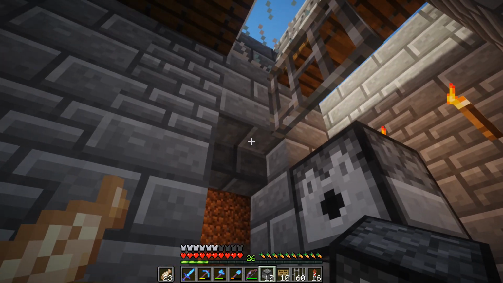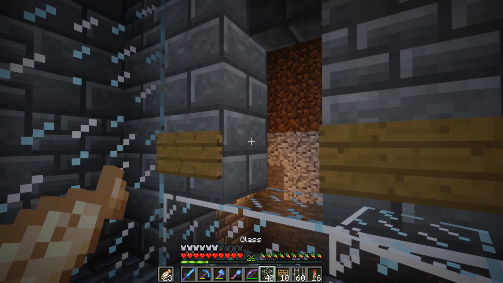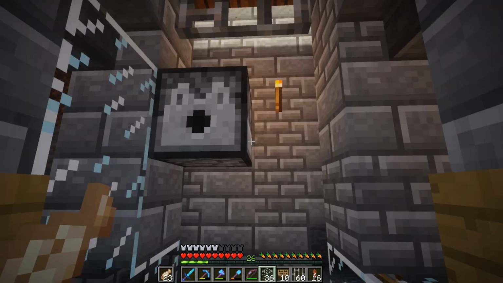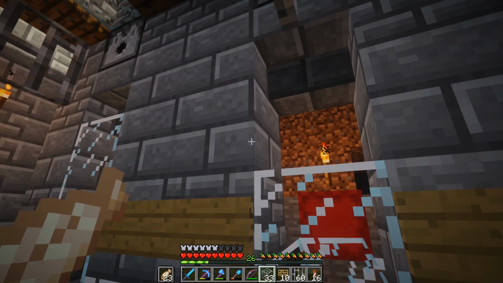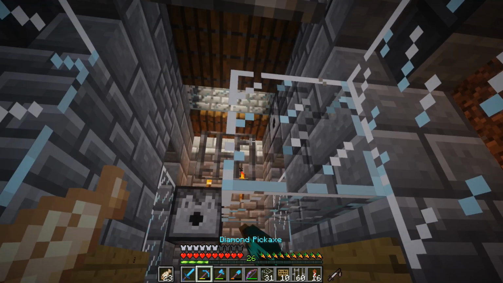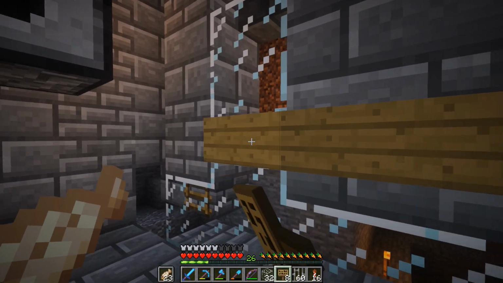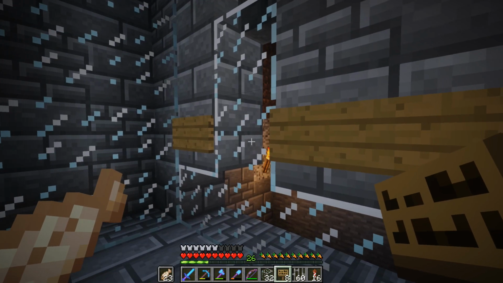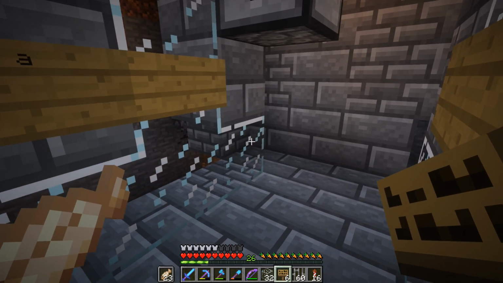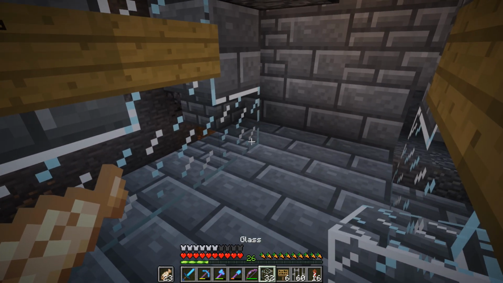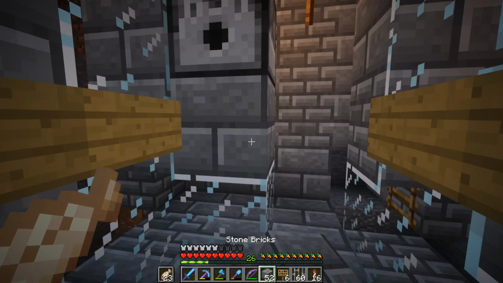Let's see. Oh, that's right. Where I was going to do glass blocks in here. Yeah, I'll go ahead and fill that in now. And then I can go get that redstone if I need it. So that way I can put this on here, put that on there, that on there. There we go. And then I think I'm going to do glass here, stone there.